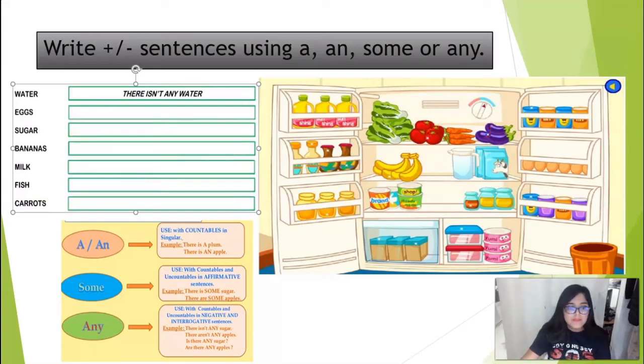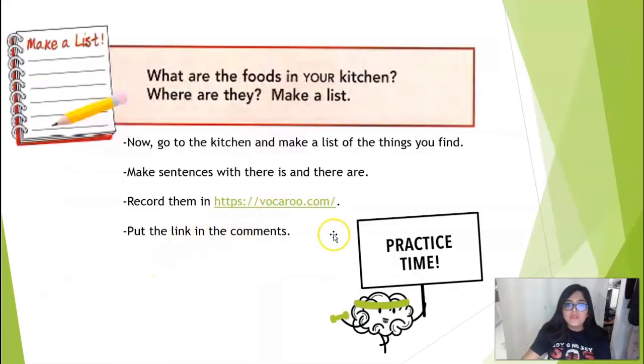Let's close this. And now, what do I want you to do? Please, I want you to make a list of the foods that are in your kitchen. So go to your kitchen, to your fridge, a su refrigeradora, go to your fridge or to your kitchen in general, and make a list of the foods that you find there. Which foods are there in your kitchen, right?